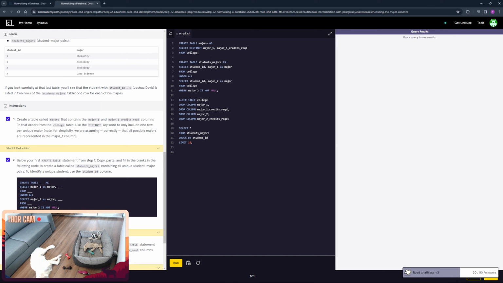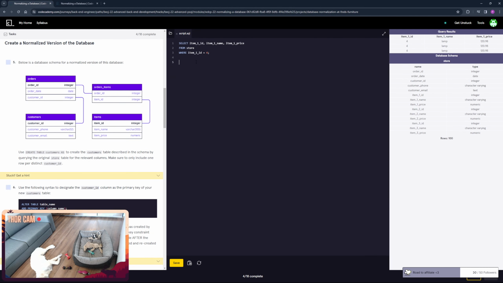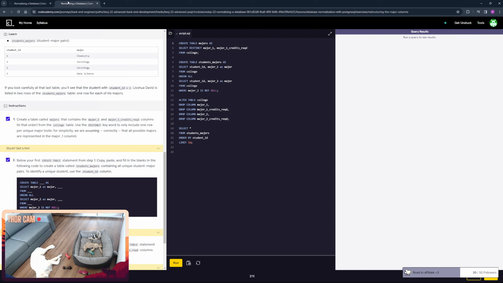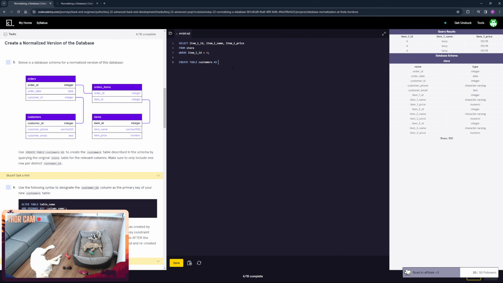There. CREATE TABLE AS. Okay, so CREATE TABLE customers AS. Oh, and then we do a SELECT DISTINCT, right? SELECT DISTINCT.